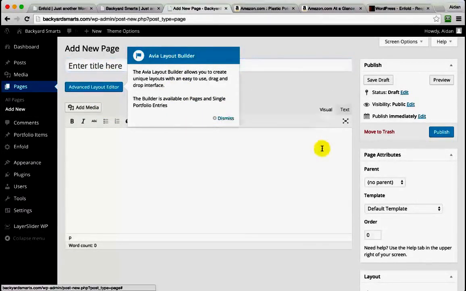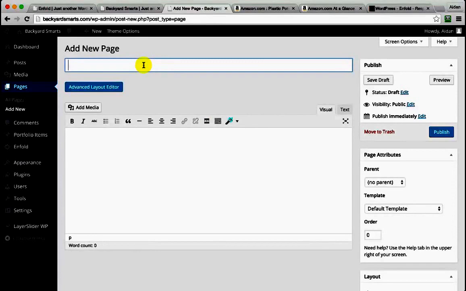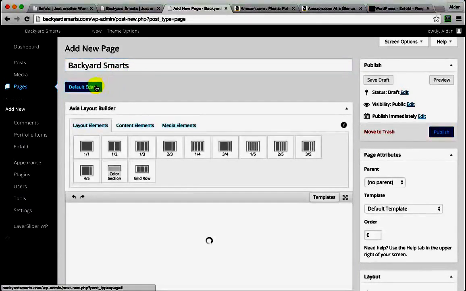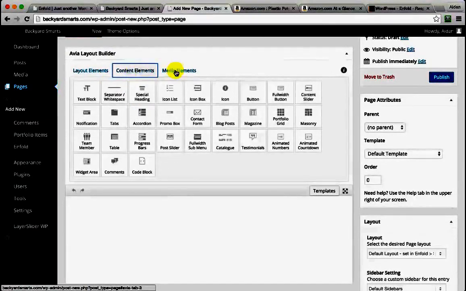We'll dismiss this one. This layout builder, advanced layout editor, is really, really helpful, and it's one of the things that I love about this particular WordPress theme. So I'll show you how to use that. First though, let's just put in the name. So I'm going to call this page Backyard Smarts, because this is going to be the home page, and that's our hypothetical brand name.